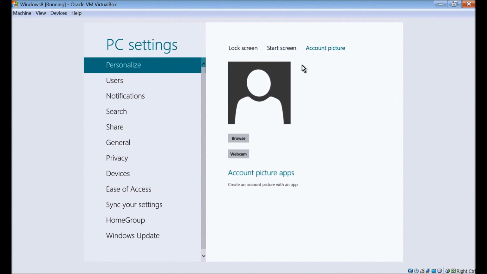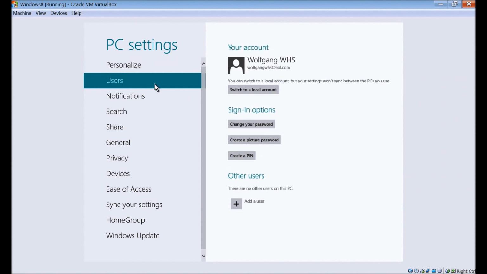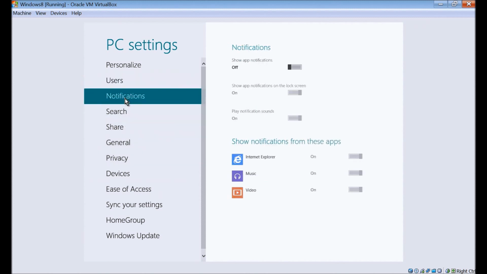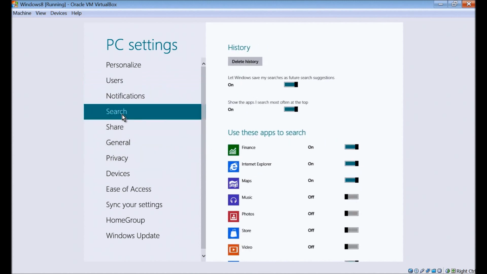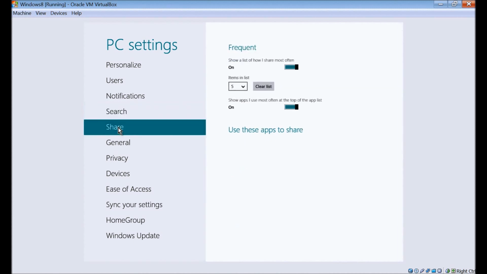You can make an account picture if you want, and then you have other possibilities here. You can change your password. You can allow other users in notification, or your notification. I don't really know what this does. Search. You can search for things. Share.